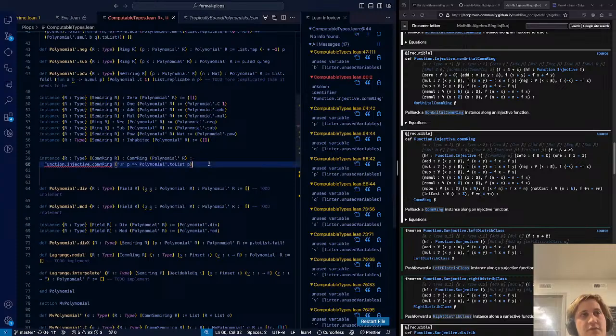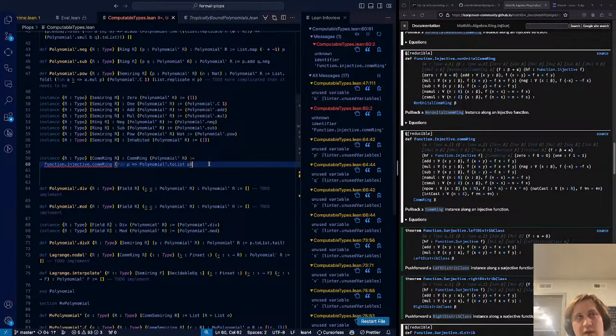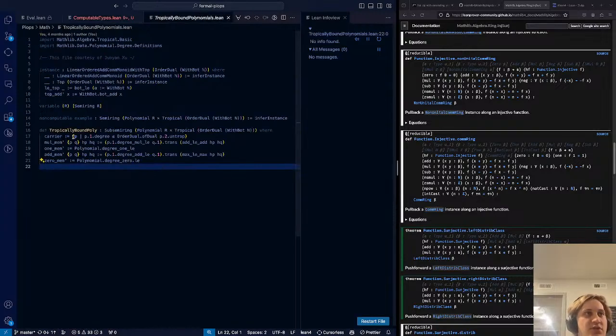Okay, but now we need to move forward. So the first thing that I provide is a function. And this function is supposed to be from the polynomial prime type to this type. Sorry, where is it defined? Tropically bound poly, this type, yes.